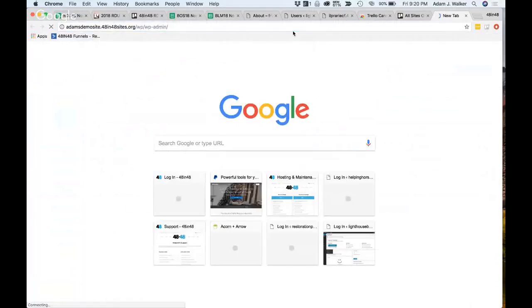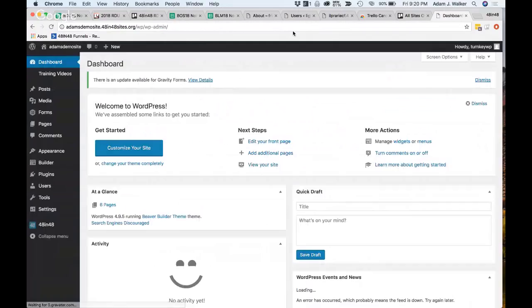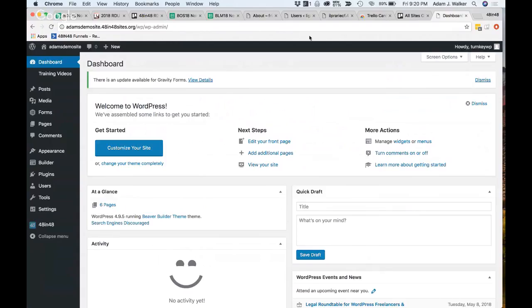All right, so I'm going to log in to the back end of my test site here on the dashboard. And I'm going to show you two different ways that we are going to fill out the body of the website with a homepage layout. Our goal for tonight is to fill out the body of the website. And here's what I mean by that.